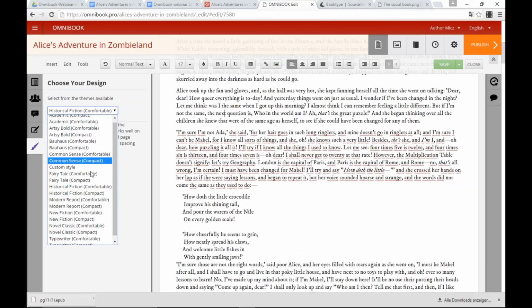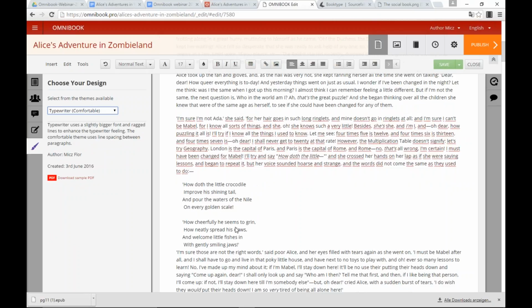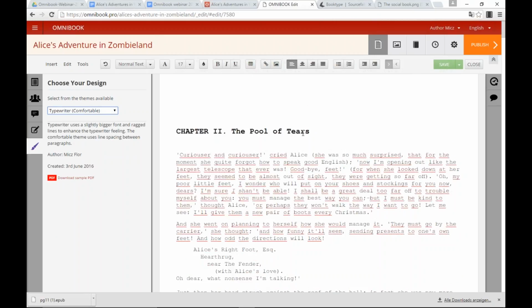So there's a couple of styles. Some of them are a little bit more out of the ordinary. For example, the typewriter is really trying to look like you wrote this thing on an old typewriter.